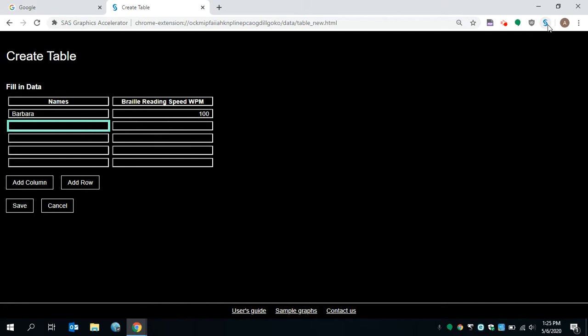I press Tab. I'm going to put in Bruce. I press Tab. It's now the second column, second row. I'm going to put 105. Press Tab. It's going to be the first column, third row. We'll put Bain. Tab. It's going to be the second column, third row. I'm going to put 125. Tab again. It's going to be Billy. And that'll be now the second column, fourth row, 175.